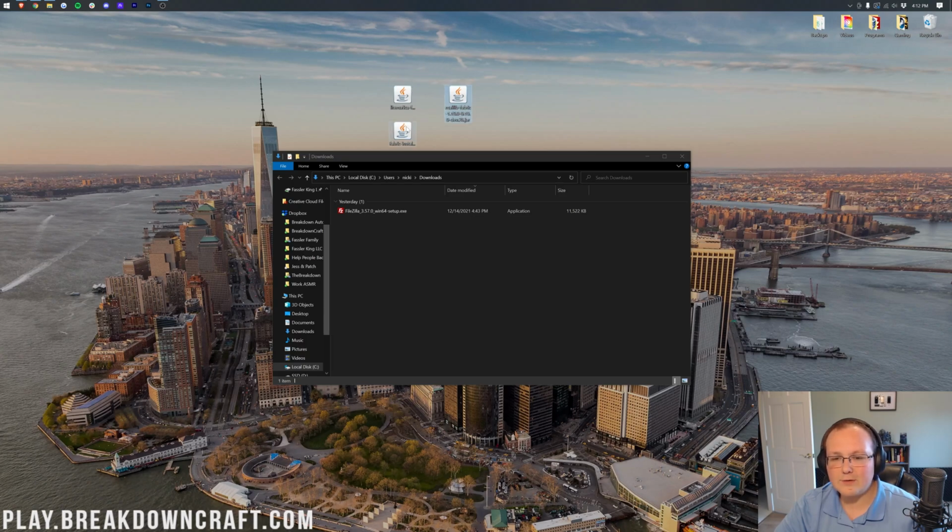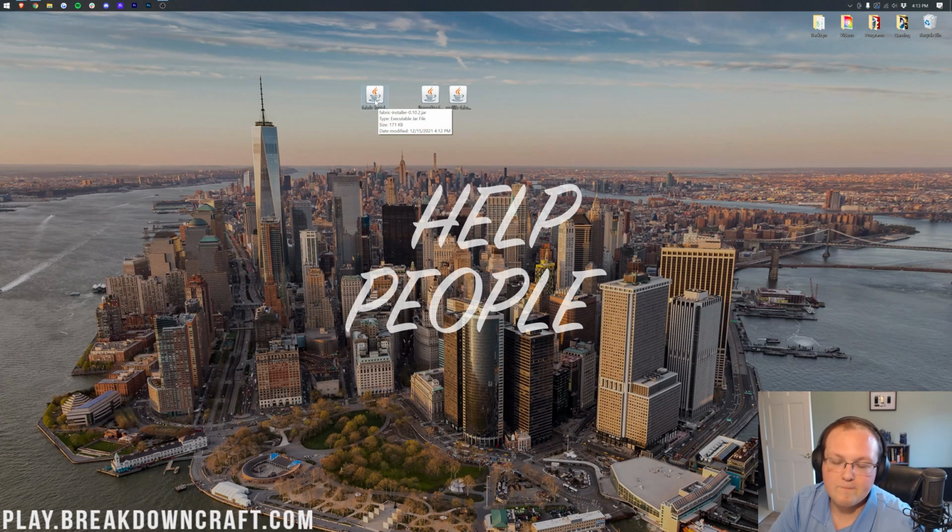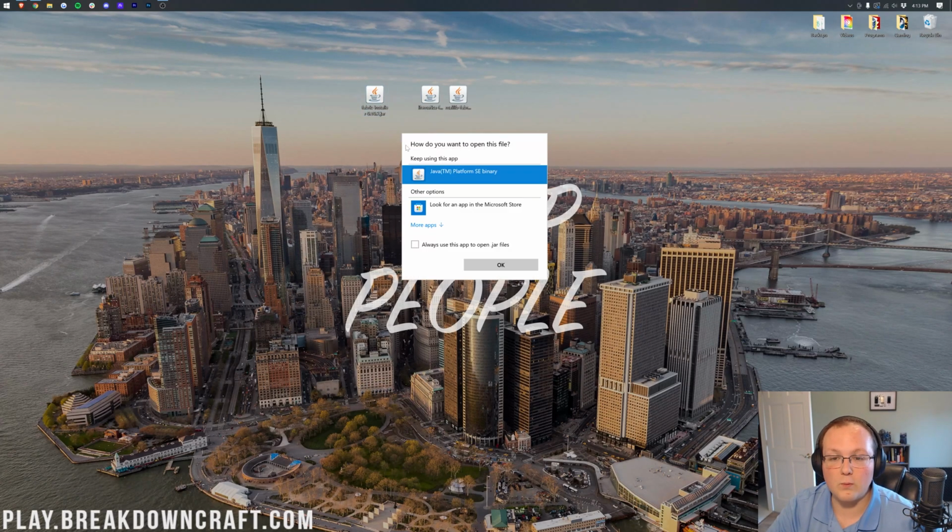Now, if your files look different from mine, guess what? That's perfectly okay. I'm going to show you how to fix that in a second, but first, let's see if we can open up Fabric at all. To do that, right-click on it, click on Open With, click on Java, and click OK. Now, if you don't have Java here, just keep watching. We're going to fix it.